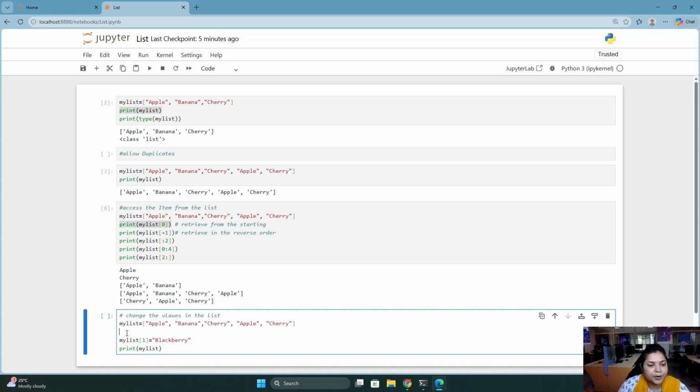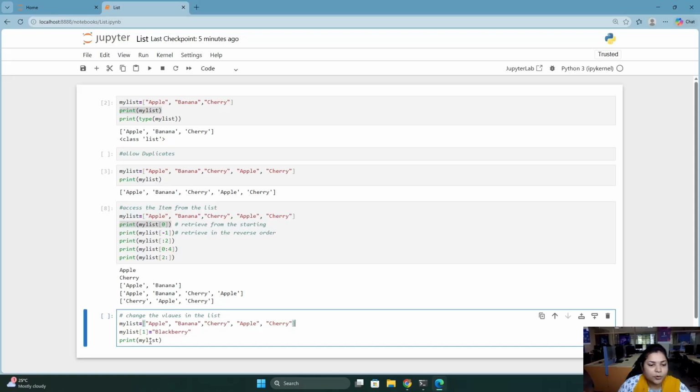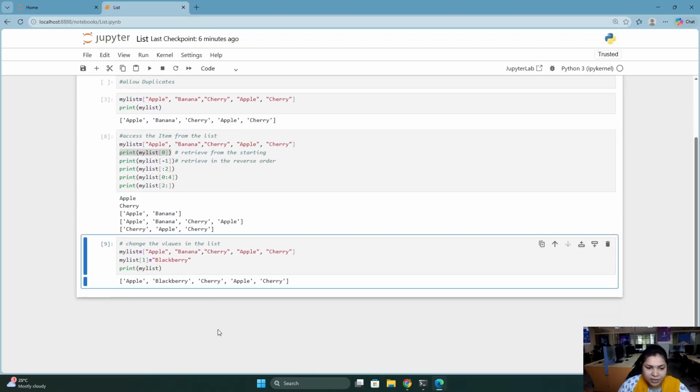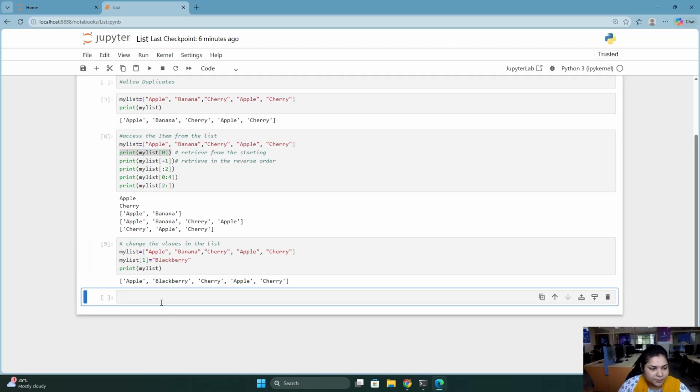I'm not going to retrieve any indexing value. Now I want to retrieve the whole list from the variable my_list. So instead of banana it is blackberry. Now the updated my_list is apple, blackberry, cherry, apple, and cherry. This is how we replace any value in the list.